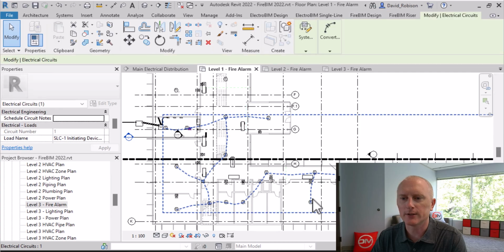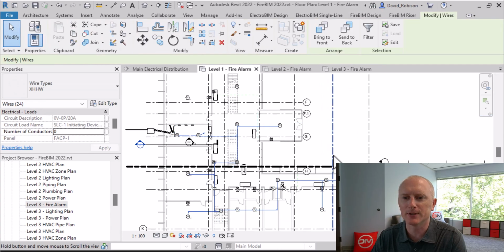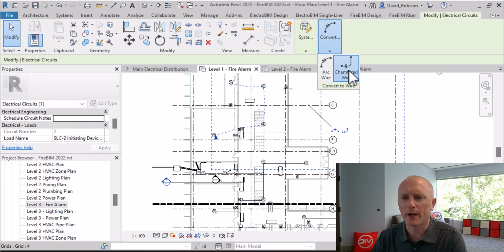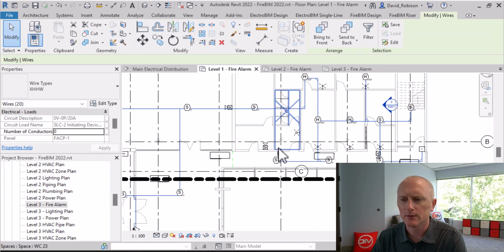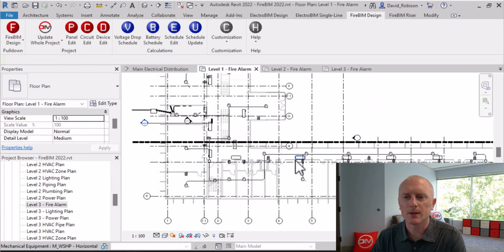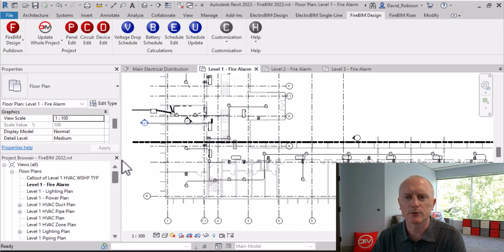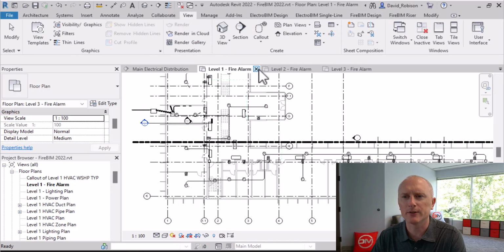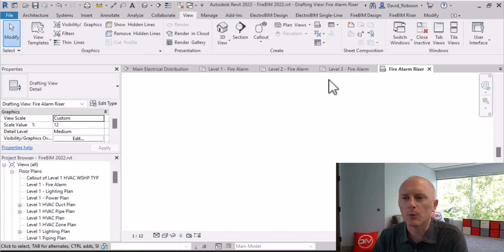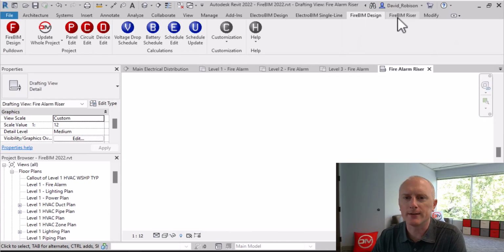So let's select this. Let's put in some wires here. That's probably not how you would do it, but just for the purposes of this demo, we'll just accept the wiring that it provides. All right, so now we've got our wiring in there, and then we can go ahead and create a riser diagram of this as well. So let's create a drafting view for this. And we're going to use FireBIM to create this riser.